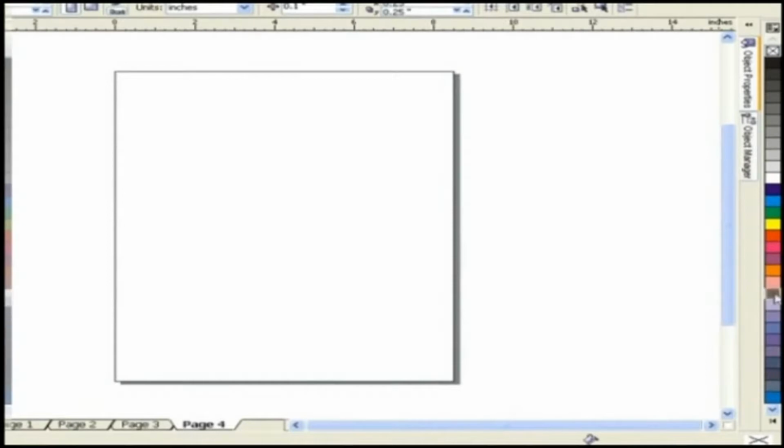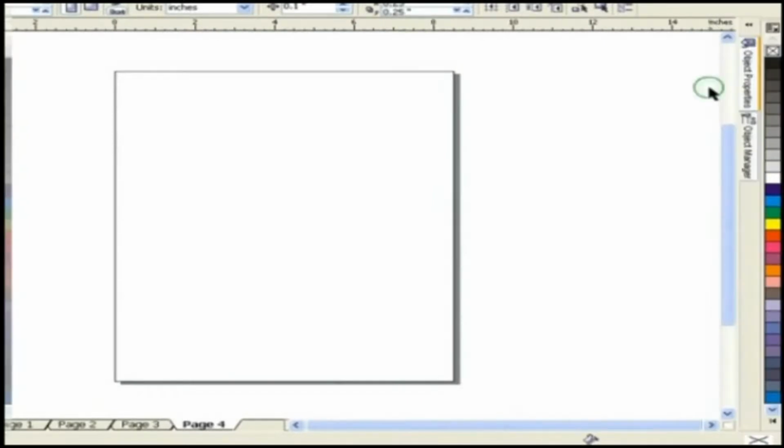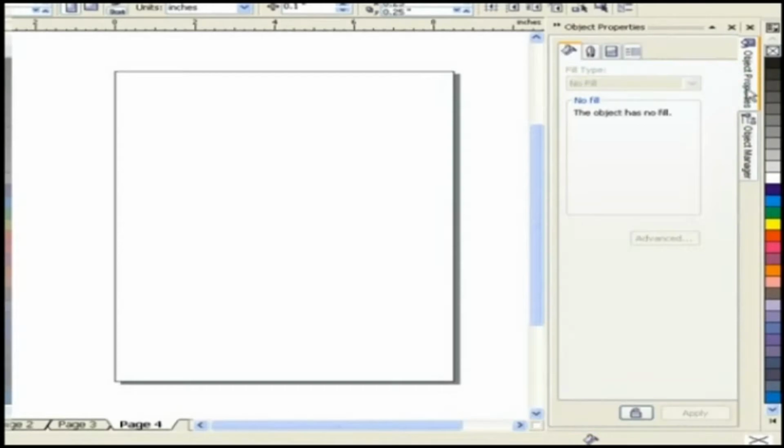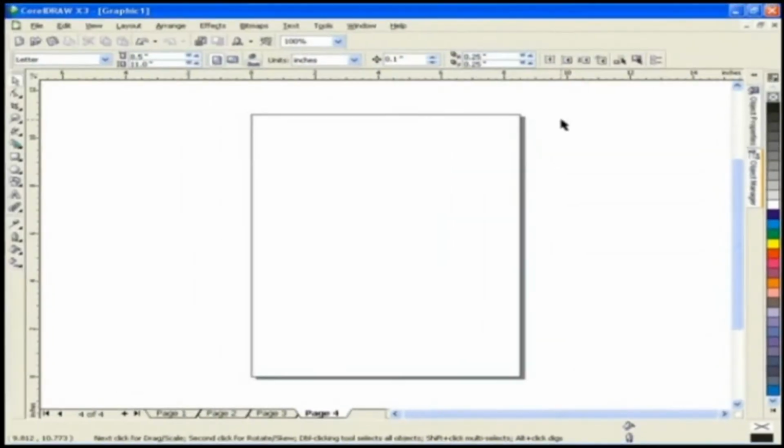Color Palette. This is the color palette, which consists of extensive collections of colors and color combination shades. Dockers. Here are the dockers, showing all the options or properties for tools. After finishing this lesson, I hope you've become more familiar with CorelDRAW X3's interface.